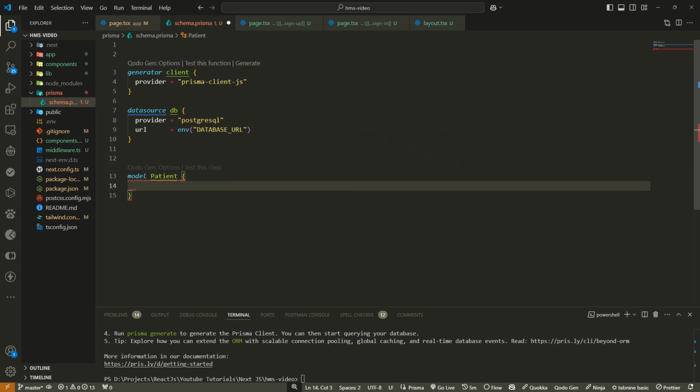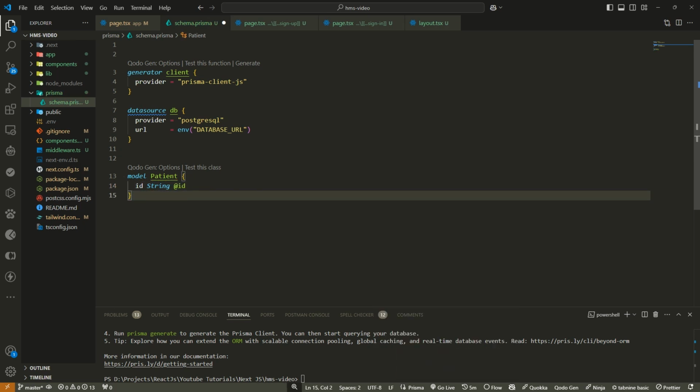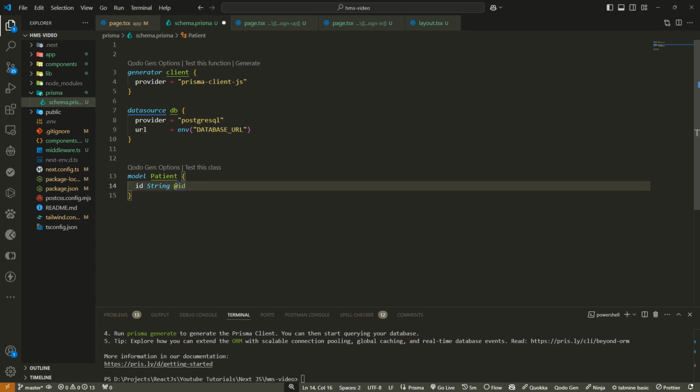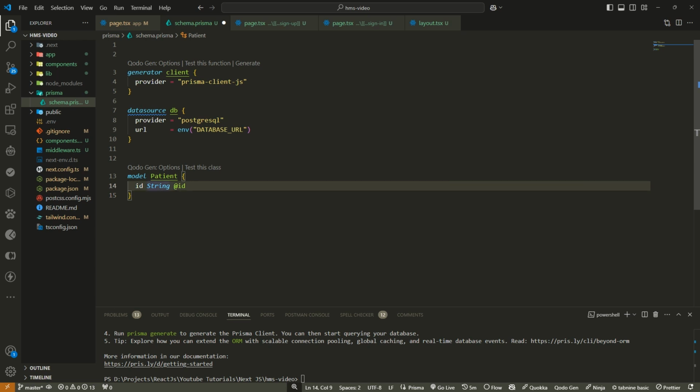Now each patient will have an ID, and the ID will be of type string. Great, and I'll mark it as the ID of the table. So this means that we'll have a model called patient, and it will have a field called ID, and it will be a string. The reason I'm not making it an integer auto increment is that we want the ID to be the ID from Clerk. So the user ID we get from Clerk, we'll put it here. That's why I'm making it a string.